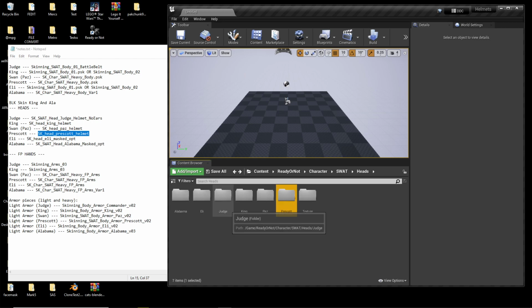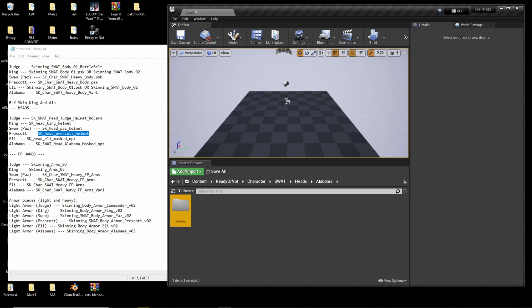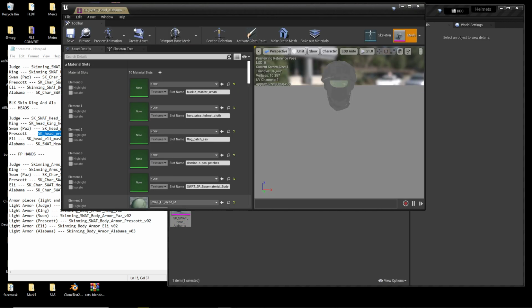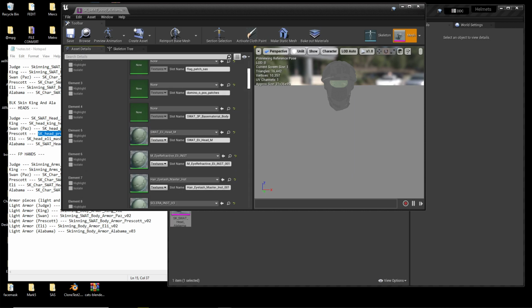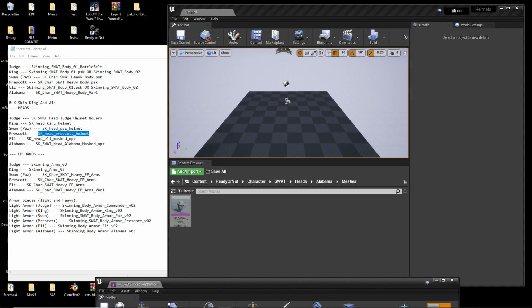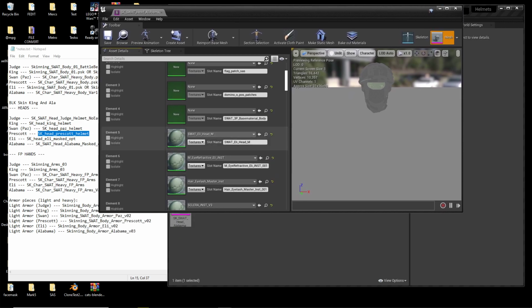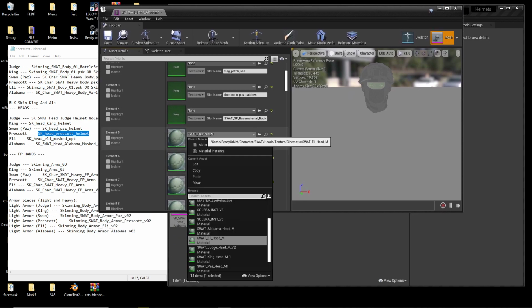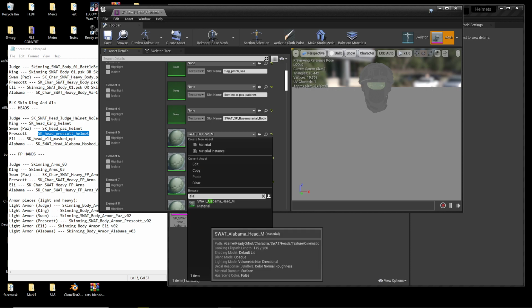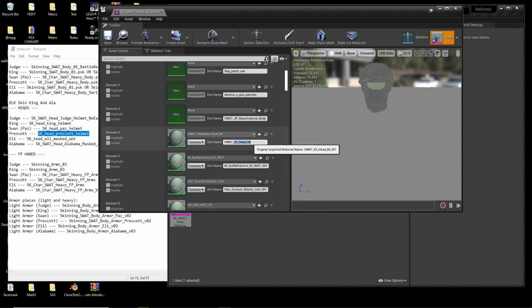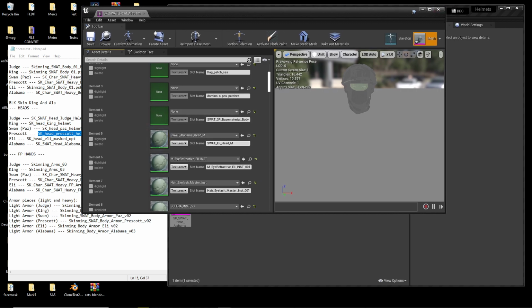That's done. But we're not finished yet, because now they're all using Eli's face. So you have black characters with a white face. It's weird. So now what we do is, since this would be Alabama's head model, you click on it. You see it says SWAT Eli head. Click on it, click on Alabama's. Make sure that above this it says Alabama, or whoever's folder this is. So that's Alabama's head setup.